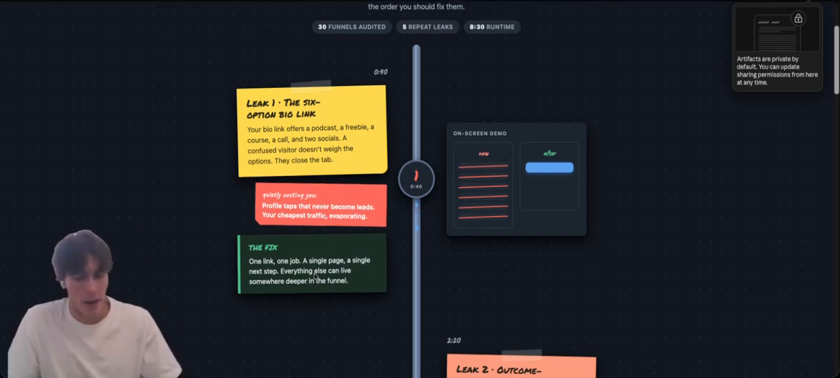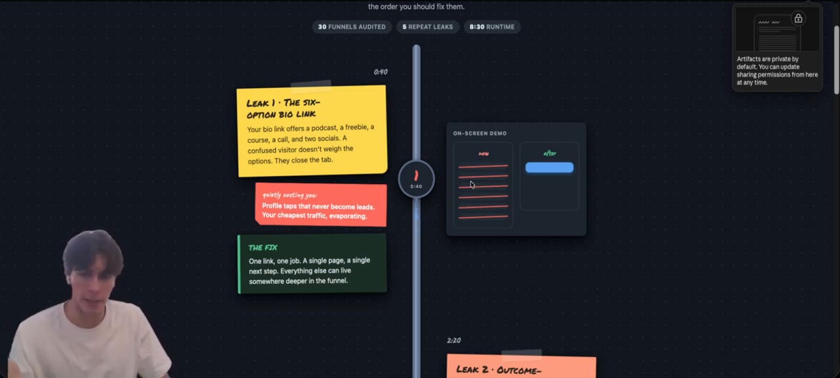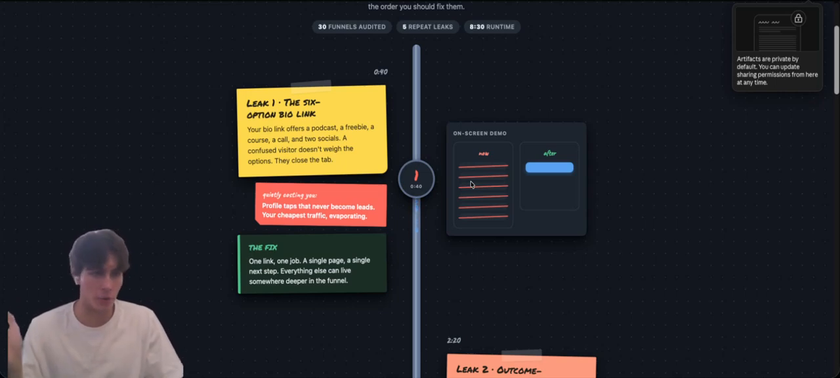And again, right here, everything else can live somewhere deeper in the funnel. It shouldn't be this close up to the top. If you've got promotional stuff, or separate free resources that aren't your main free lead magnet, that can go deeper in the funnel, right? That doesn't need to exist on your link tree as well, or your link in bio.